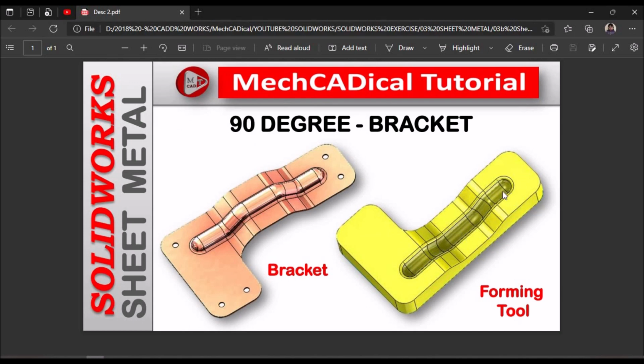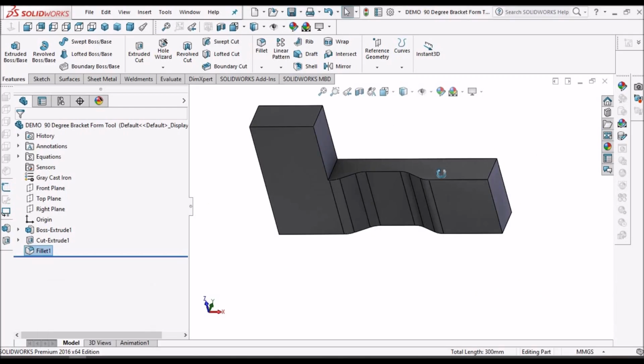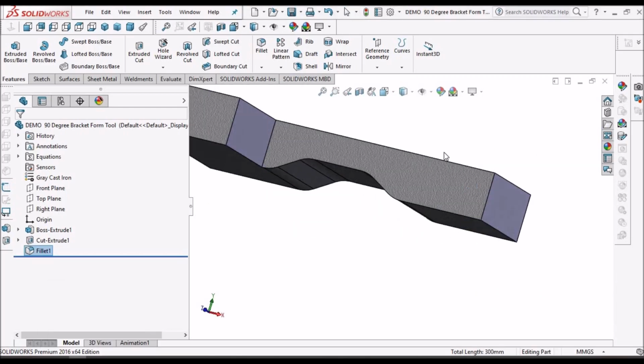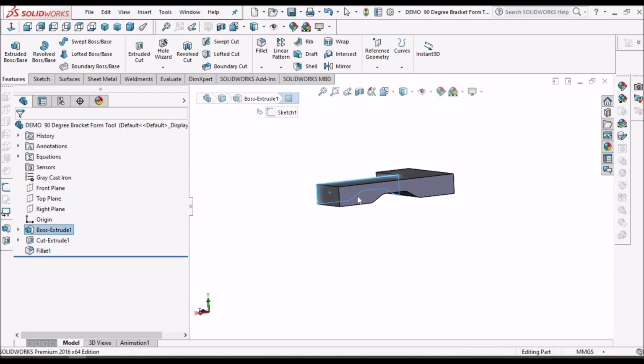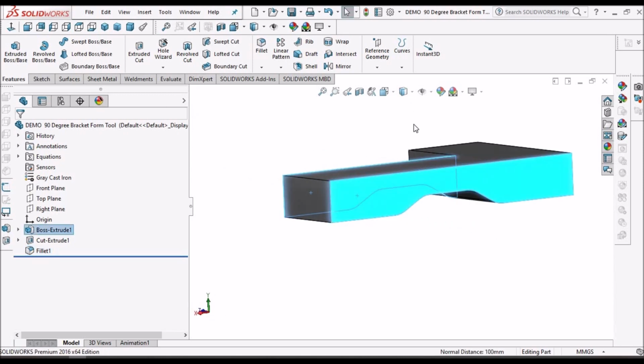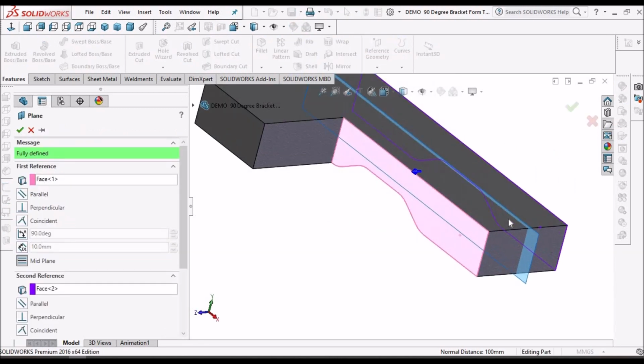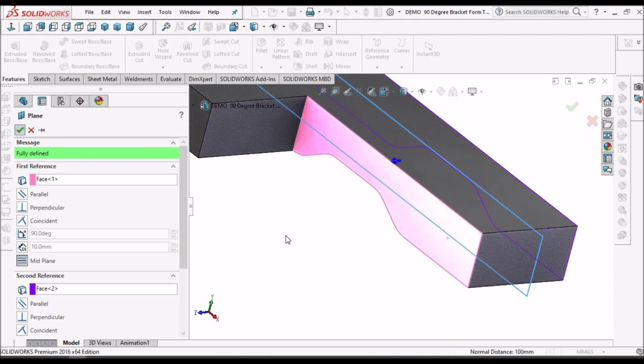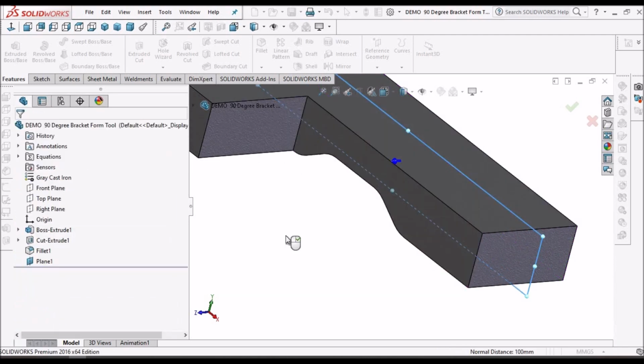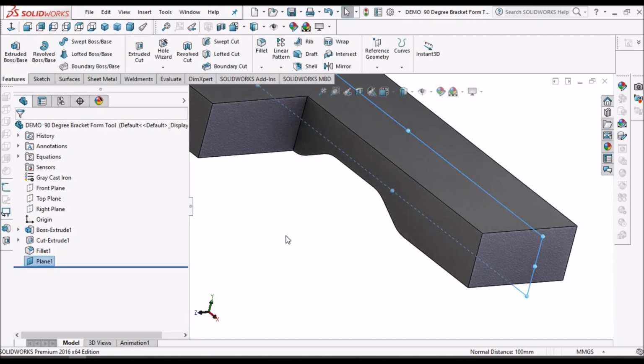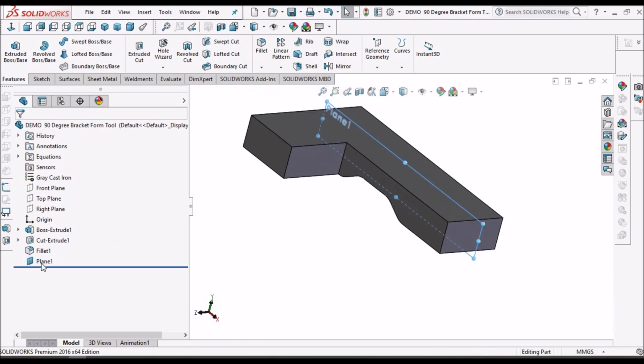See, now I'm going to create this groove inside the component. So I'm using sweep cut because it's not a flat surface. So for that I need to create one plane. Select these two surfaces. Go to plane. So automatically it creates the plane at the center. So the plane is created.